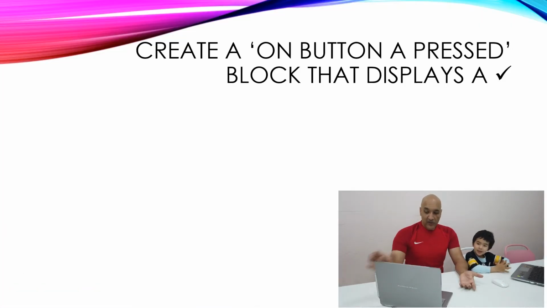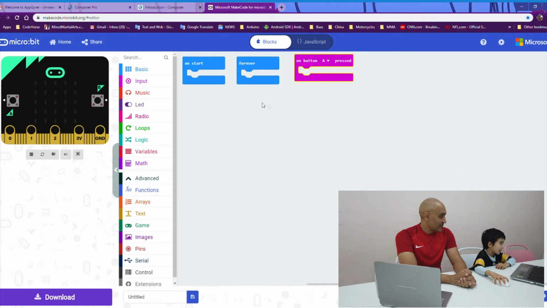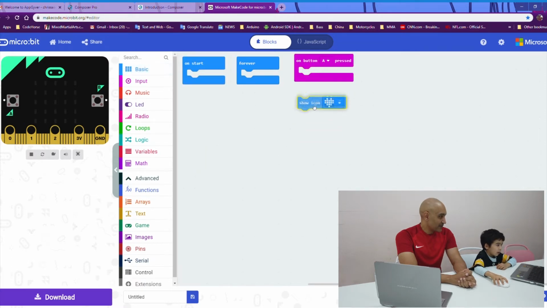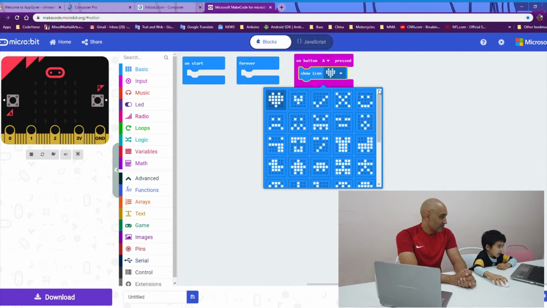Now, I want you to have it display a check mark. A check. Yes. Check mark, not checkerboard. Show icon. You have the check. That's check. Good.